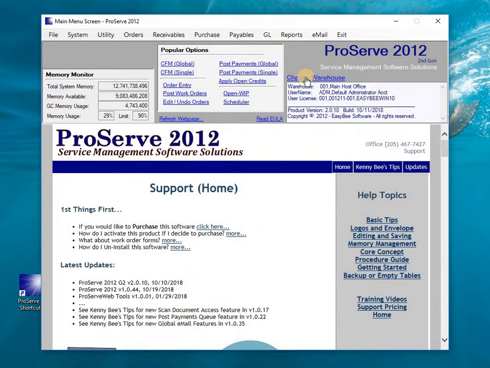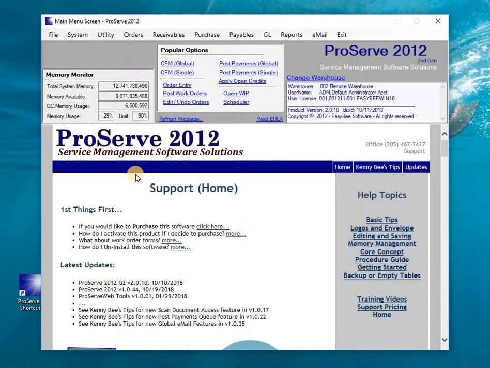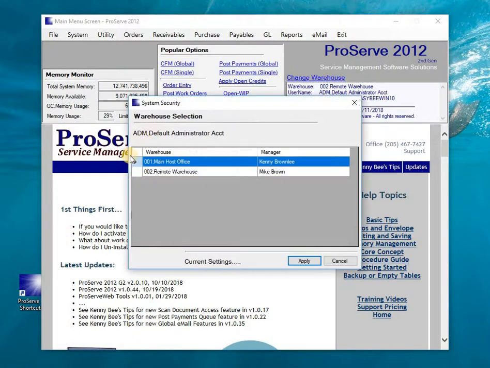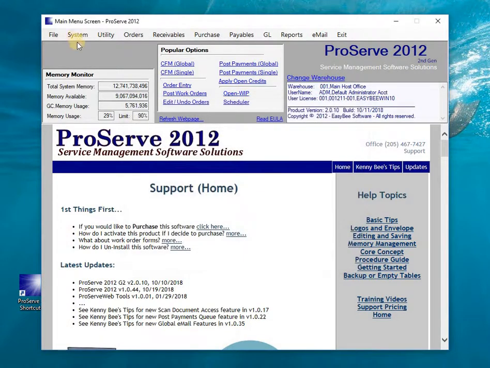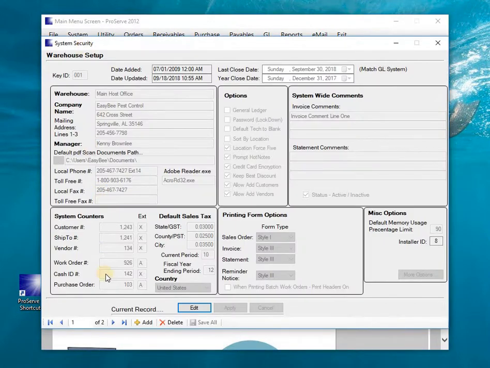Now notice this screen, from here I can change the warehouse that I'm logged into real easily and quickly. Now I'm in the company 2. I'm going to go back to company 1. And I'm going to show you from the warehouse how they're set up. So notice here I've got 2 records.